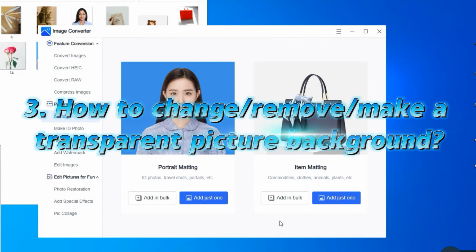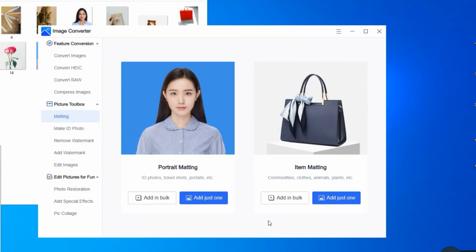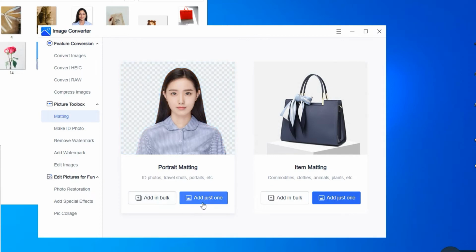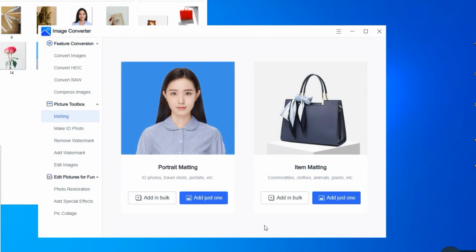How to change, remove, or make a transparent picture background. When we need to make ID photos, portraits, and product images, WorkinTool Image Converter matting feature would be helpful. It allows us to make portrait matting and item matting with no hassle. We can upload multiple pictures or a single picture to this program and all the work will be auto-finished. Let's make a portrait matting for example.